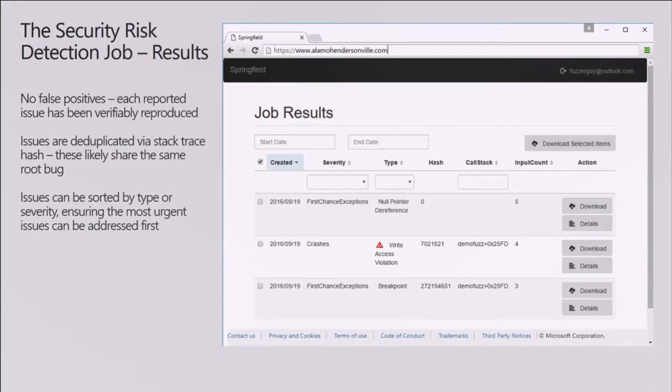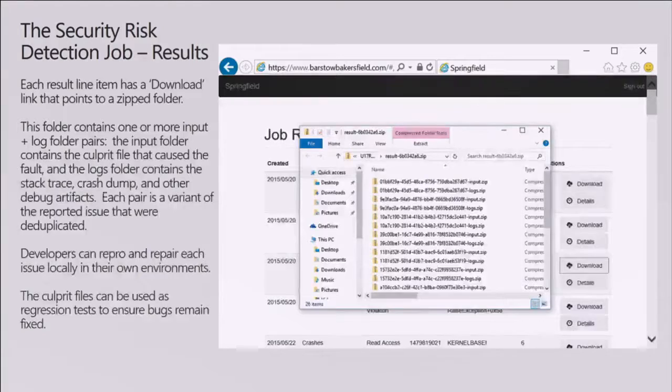And every single one of those comes with debugging information, comes with the results of running the Windows debugger, and gives you something you can download and attach to your bug tracking system. So this is also something you can add to your regression tests afterwards and say, great, I think I fixed it. I want to put this into my regression test and make sure I fixed it forevermore.